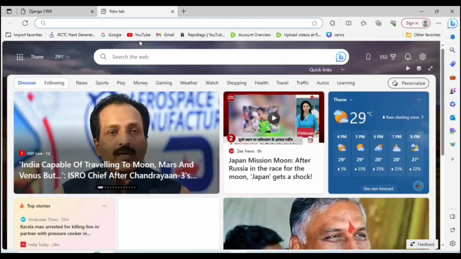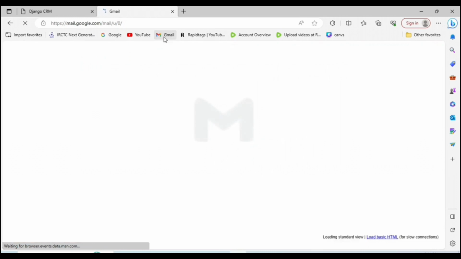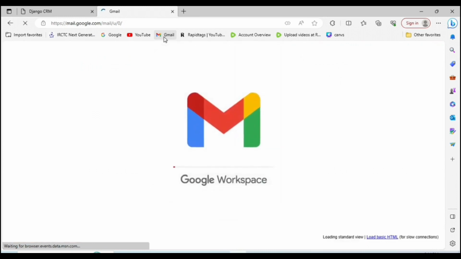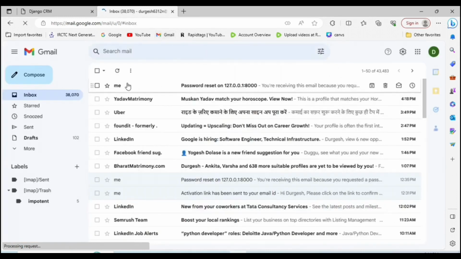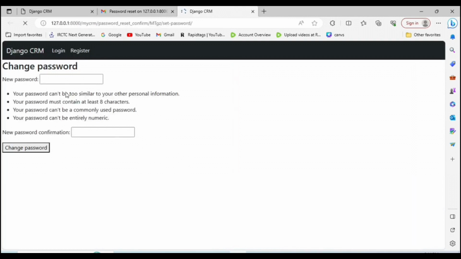Then after that, let me open my Gmail. Yeah, see, I have got one reset mail. See, you are receiving this mail because you requested a password reset for your user account. Then simply click here. See, now here we can change the password.